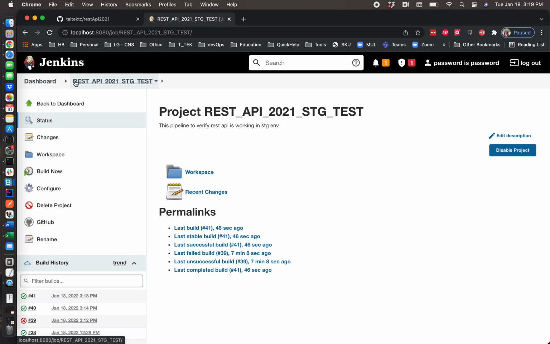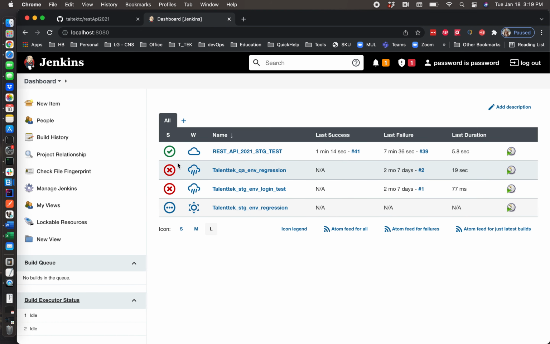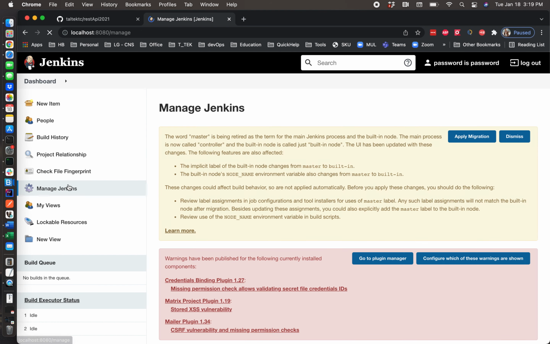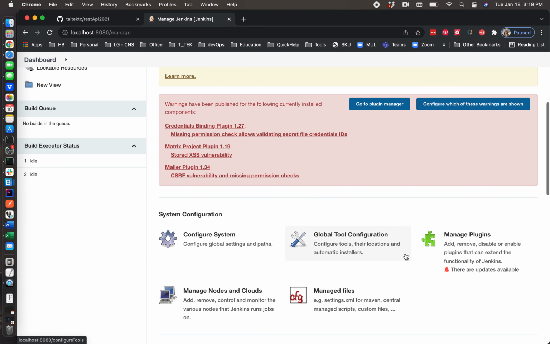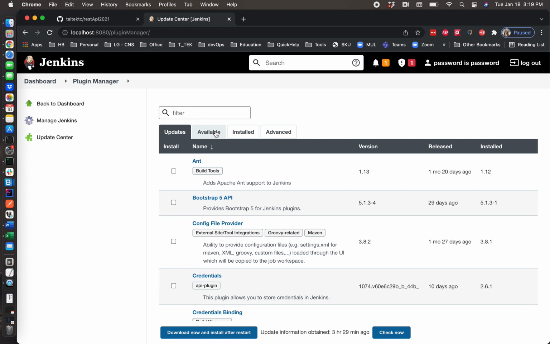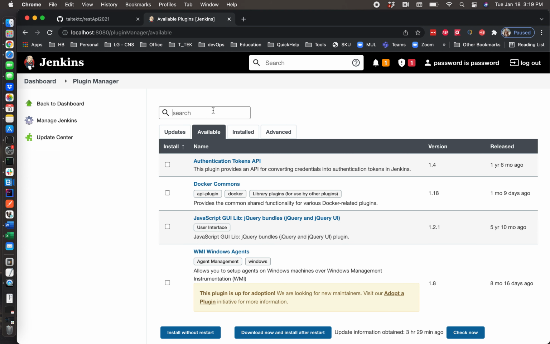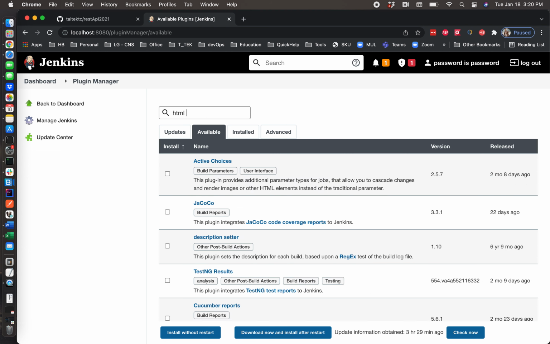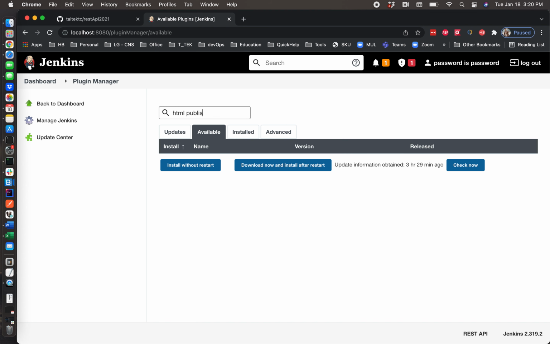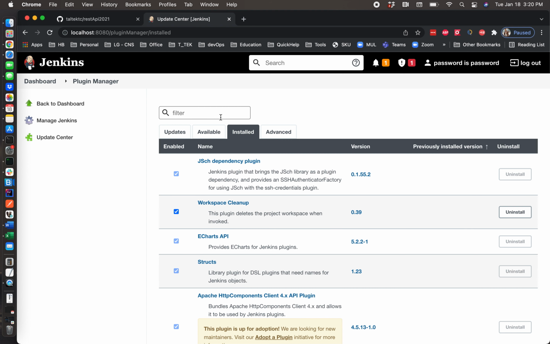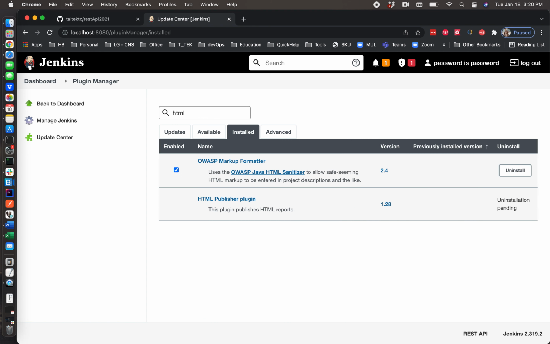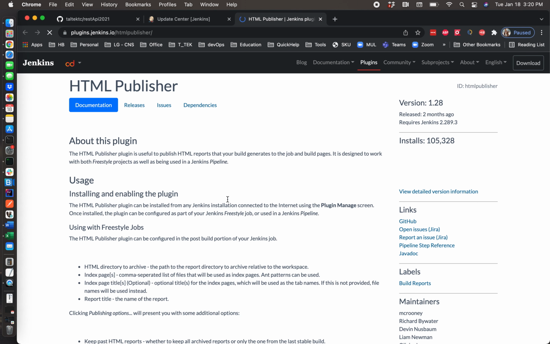Okay, there is a small plugin that you can install. If you go to Manage Jenkins, click on Manage Plugins, click on Available, then you can search for HTML Publisher, or let me see if I have it already. Okay, so I had it. Let me see what's up with this one.